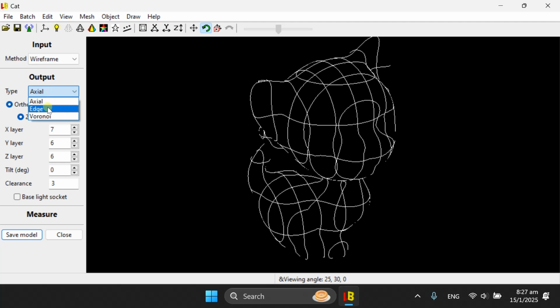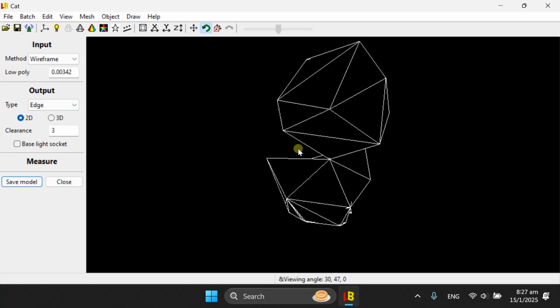The second option is edge. You can choose to show the edge of the wireframe. There is an important parameter when the type option is not axial. If it is edge or Voronoi, then you can set the low poly setting to choose how much to simplify the original model.